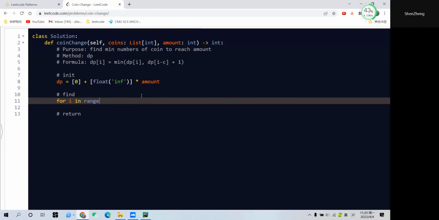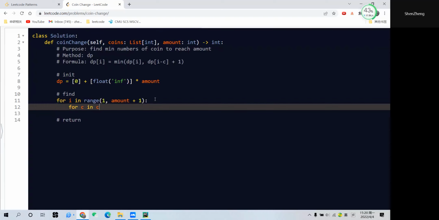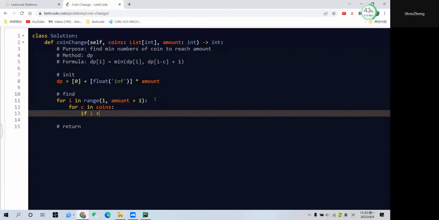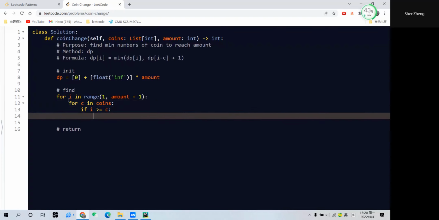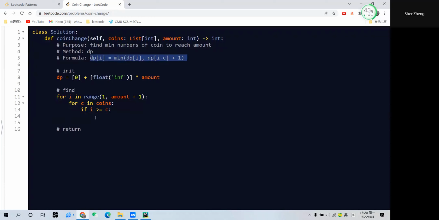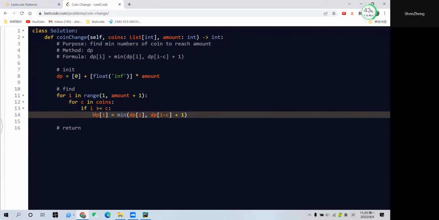Let's go through all numbers from 1 to amount, and then go through all the coins. If i is greater or equal to coin, it means it still makes sense to keep searching. In that case, we want to run the dynamic programming approach. So I copy paste here, and you see dp[i] equal to the minimum between the previous dp[i] and dp[i minus c] plus 1. This means this one is the current operation we use for this coin, and this i minus coin is the remaining value after deducting the value of the coin.